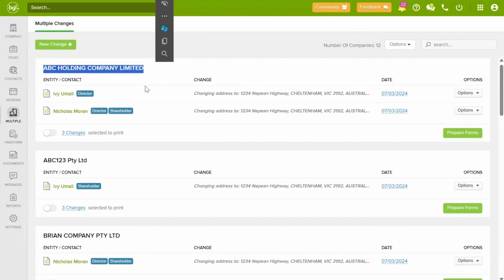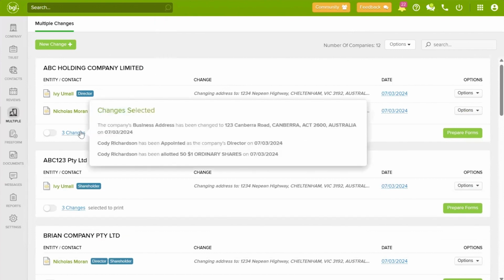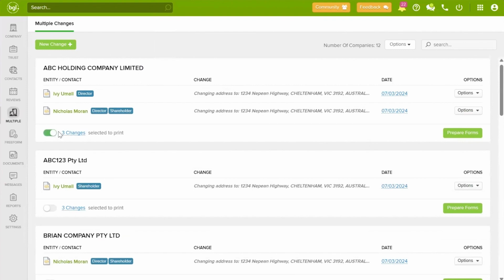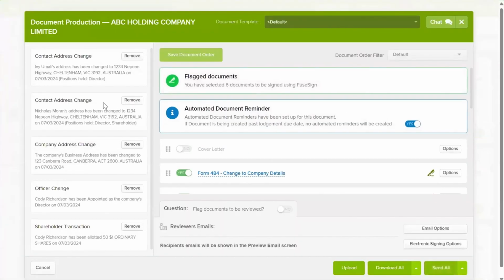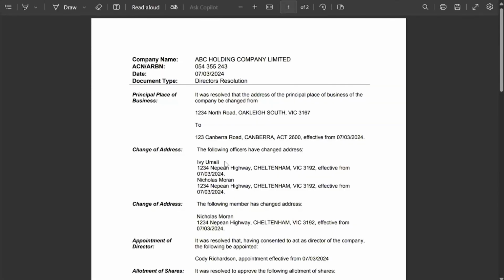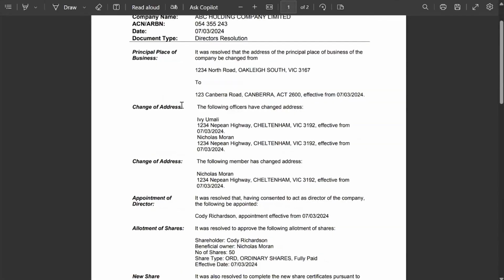One of the final really useful bits is this company was the company we used before to start to update that information. And those 3 changes have still saved and are still within CAS 360. So by toggling this option on, I can go to my prepare forms, and now all 5 changes will be included in the same document pack. And we can see that by preparing that director's minutes resolution, where we can see the change of address for the individuals, as well as the director appointment, the allotment of shares, and the business address change as well.